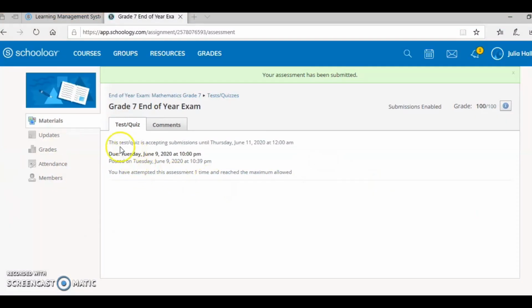In your exam, it is saying here the due date, and it is also telling you that you have attempted this assessment one time and reached the maximum allowed. I'm not able to do over the test. However, I have my grade in this little section, and it is telling me that I have gotten 100 out of 100. For most exams or quizzes or tests, not all exams, you're going to be getting your scores immediately after doing your exam. Now we're going to look at another example.